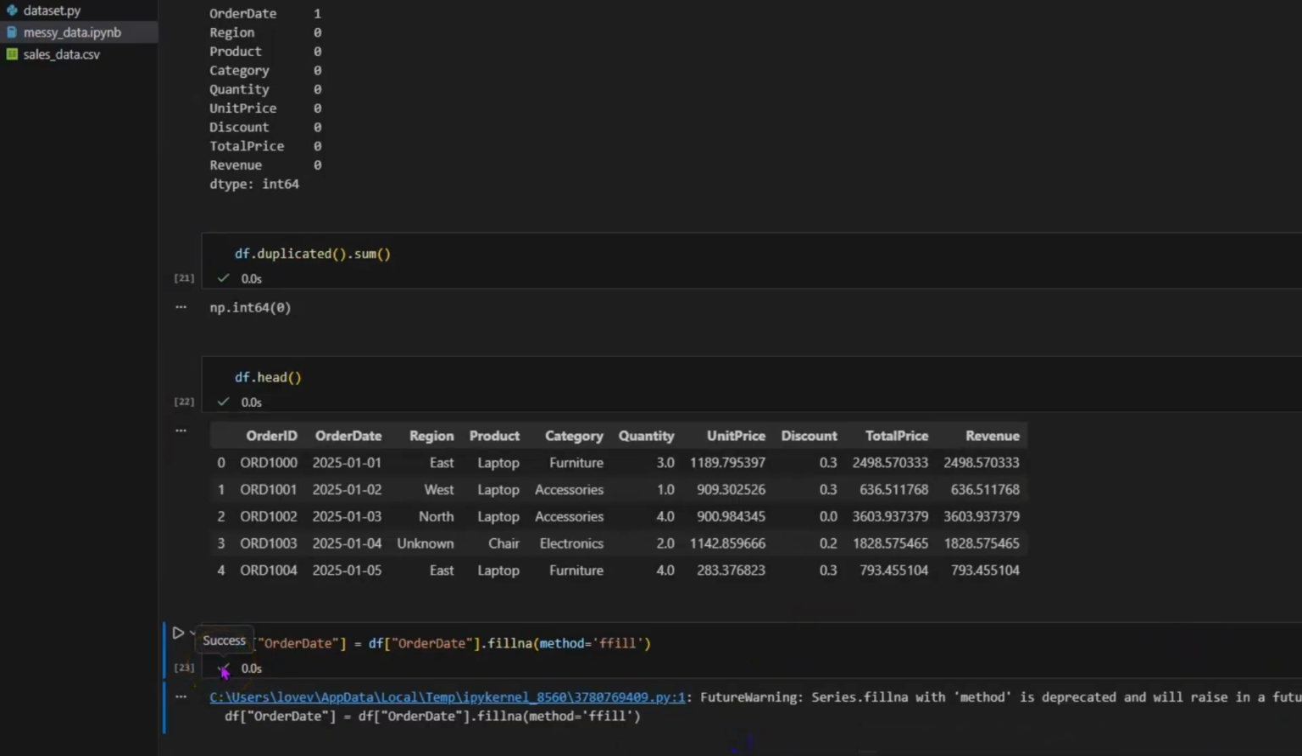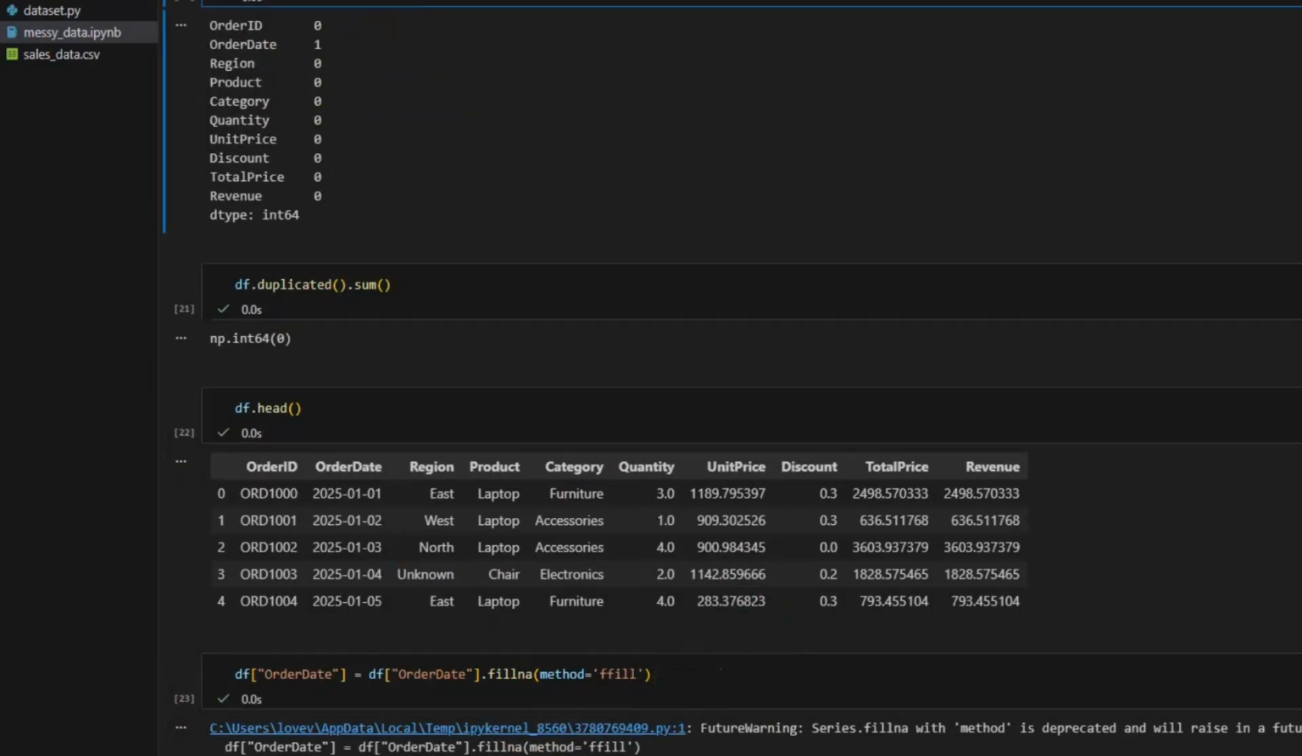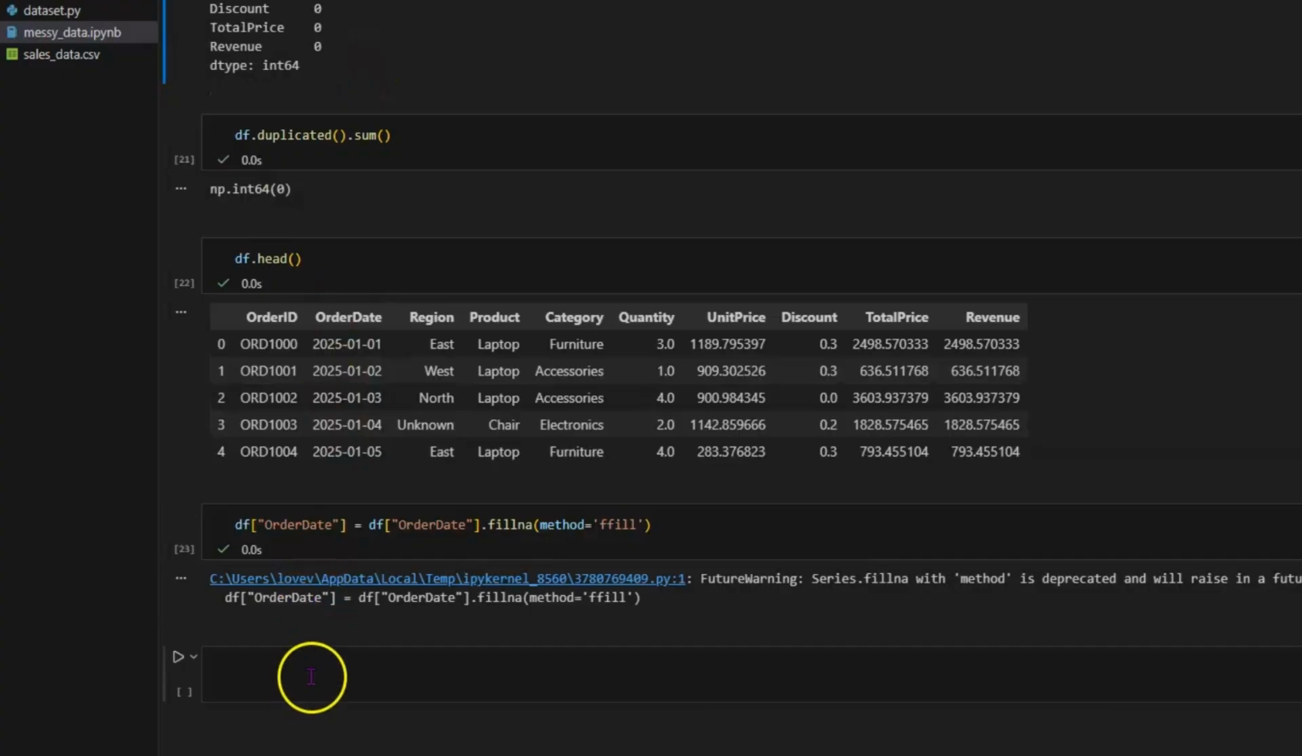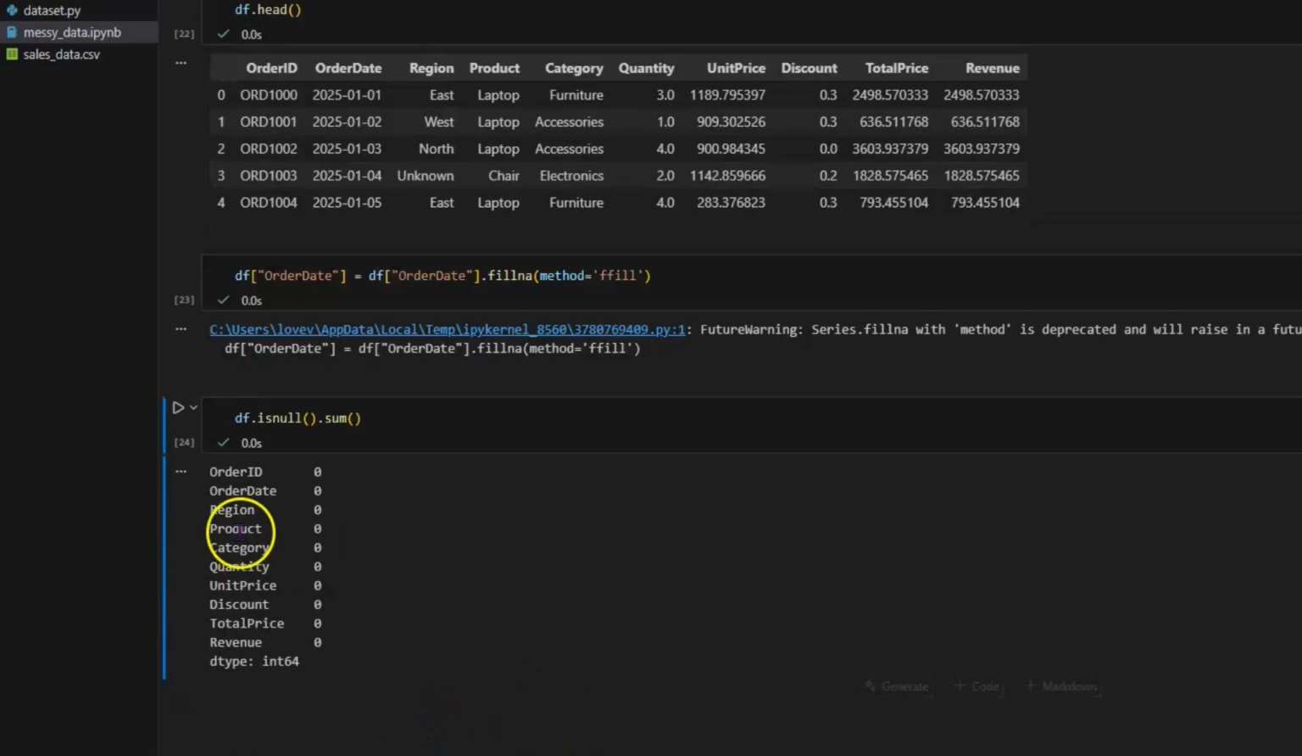And it ran successfully. Now we'll check if it worked, and use this same code. So I'm going to do a copy, Control C, and a Control V to paste. And then let's run this cell. So now you'll see that order date is now 0. So we have no more null values. So next we'll go ahead and save the clean data set.